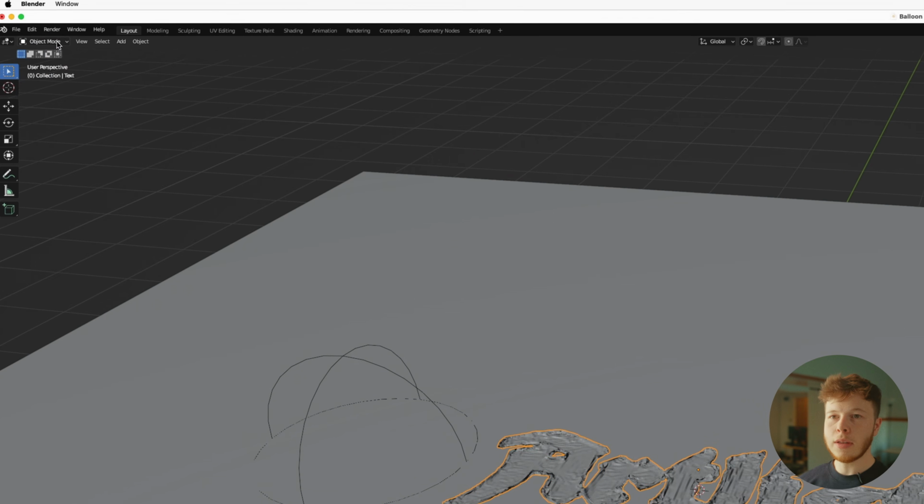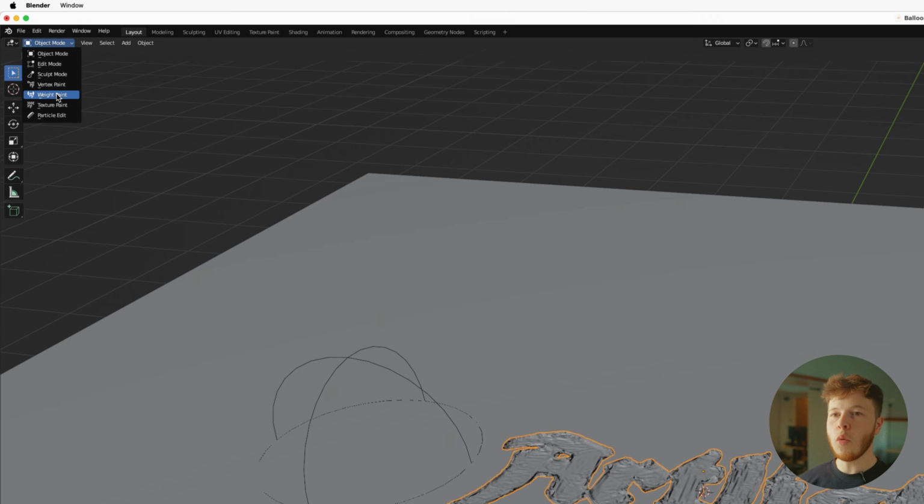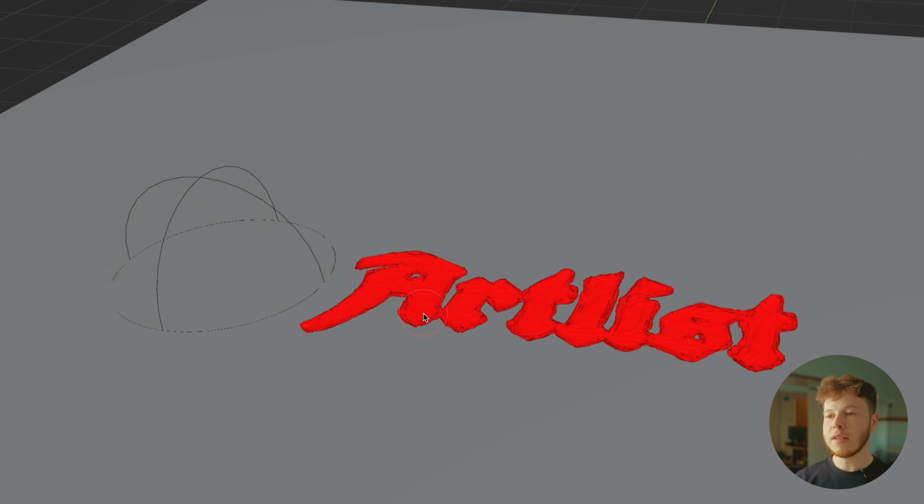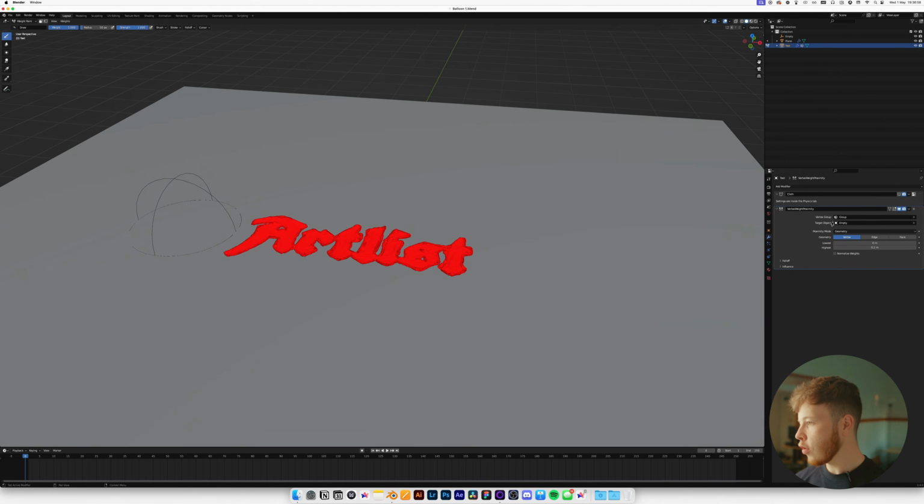Now if I go up here into object mode and just change it to weight paint, you can see it's all red, which means nothing has been covered, which is perfect. So we're just going to keyframe these two at the very beginning.